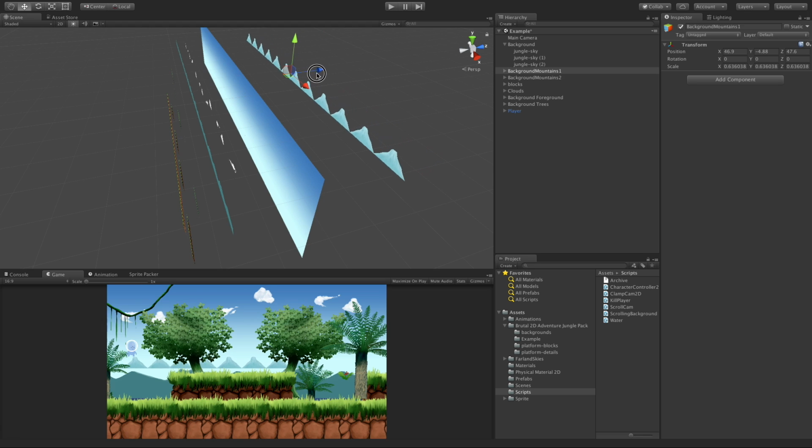But as we move things forward and backwards now, they actually change size. They'll get smaller as they move away. They have that perspective to them.